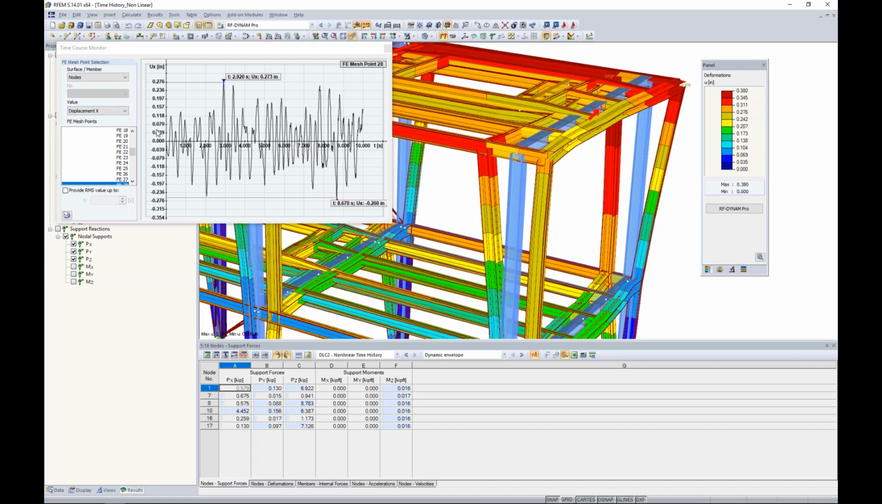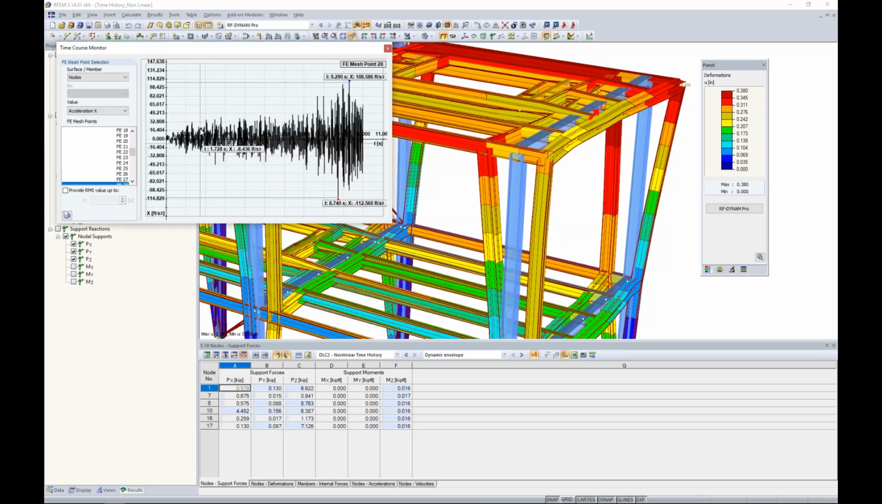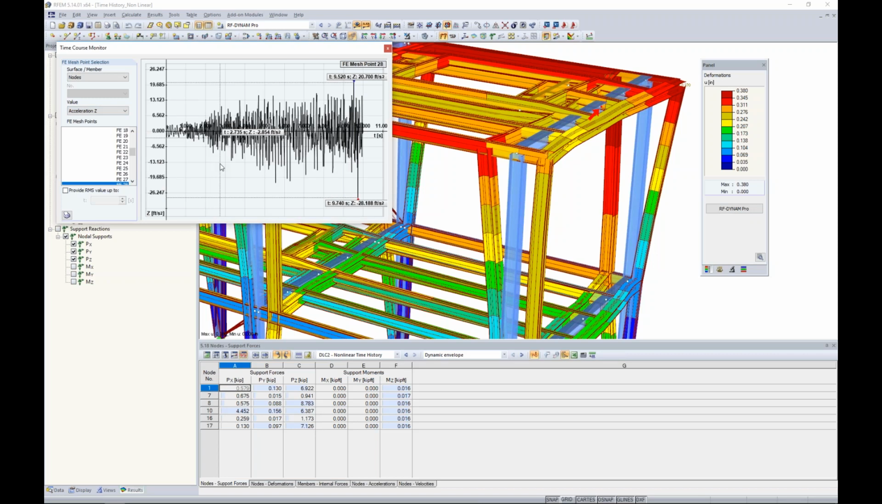Now we've made no changes to the structure. All that we're now considering is the nonlinear elements that were defined within RFEM, and you can see that our time course monitor looks much, much different. We no longer have resonance. In fact, we only have a max deflection here of 0.273 inches at just a short period of time over this 10 seconds. We can also take a look at accelerations, accelerations in the x direction, for example. Maybe we want to take a look at accelerations in the z direction. So accelerations are very important for us as structural engineers because this is something that we have limitations on depending on what this structure is going to be used for.